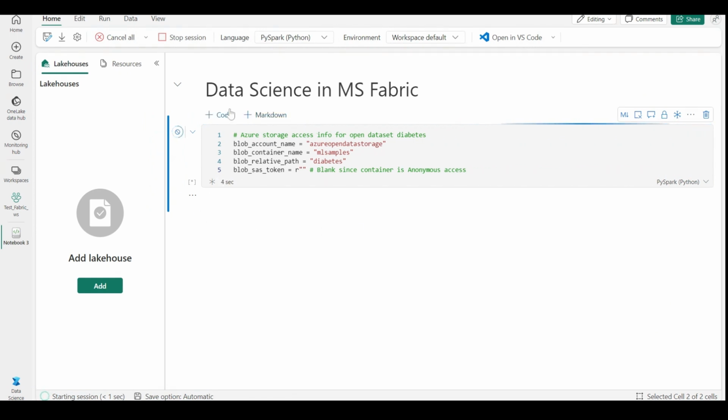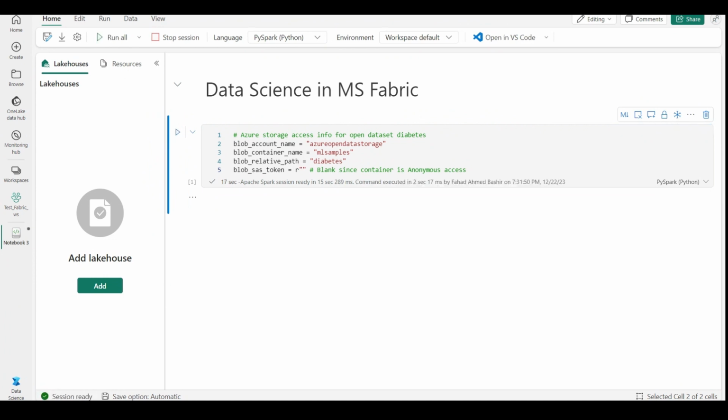So this is starting the engine, the session is starting, and the session has been started. And after a little time, it will be executed. There you go. It has been executed successfully.